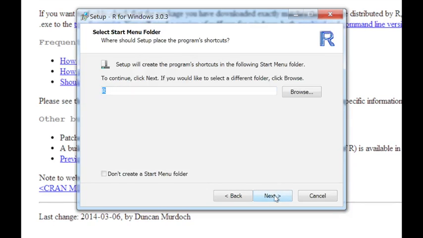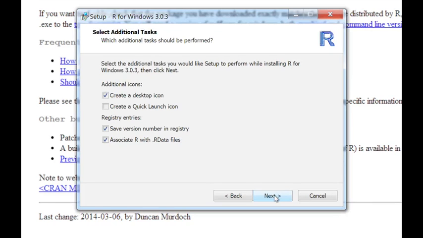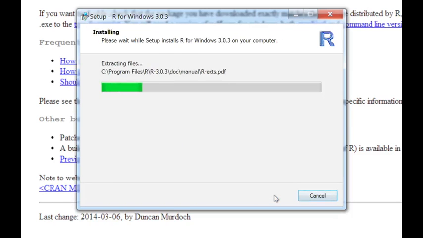You can create a shortcut in the start menu, so that's usually a good idea. And you can usually choose the defaults here in terms of creating a desktop icon, unless your desktop is very cluttered and you want to avoid that. So these defaults are fine. So I'll click on Next, and then it'll start installing the files on your computer.